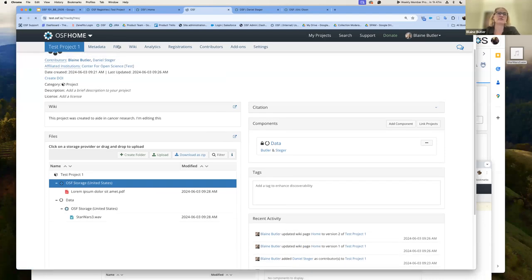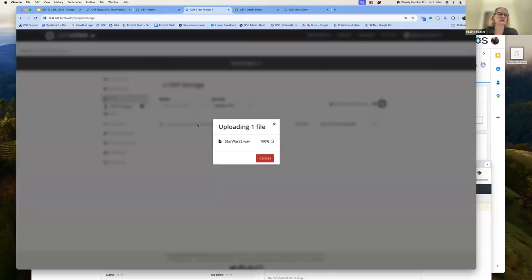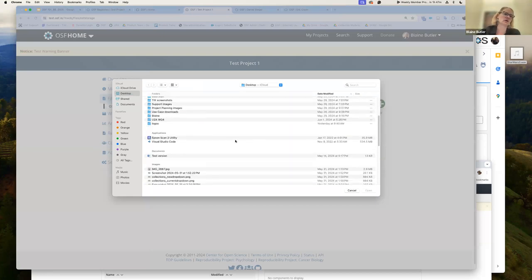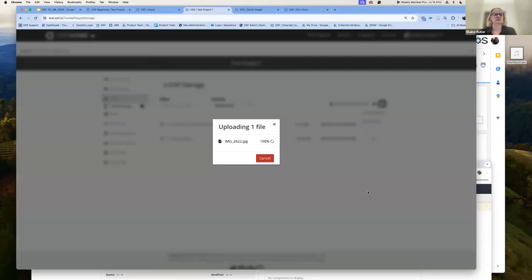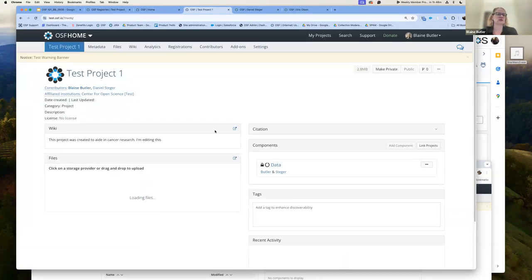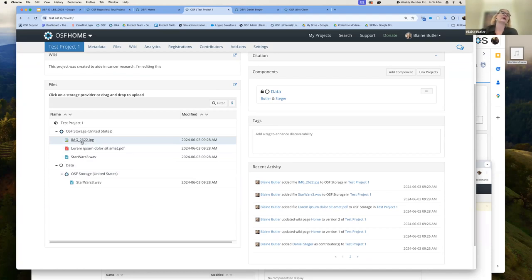You can do the same thing from the files page. As you see, this file is there. You can drag and drop here, or once again, upload a file from your computer. Oh, we'll put a picture of my dog. Okay, so you can go back to the overview. And now you can see that I have the files I uploaded here, and you can move them around.